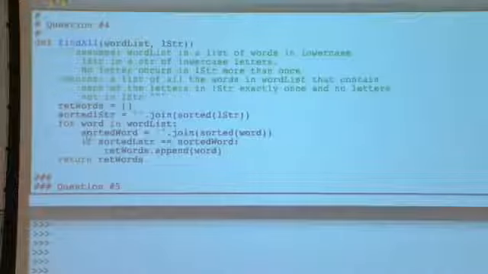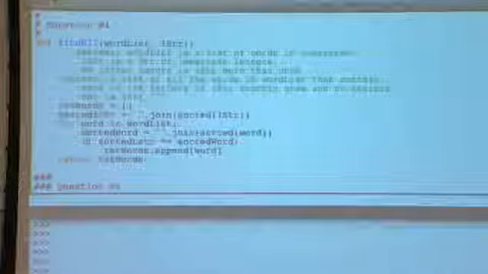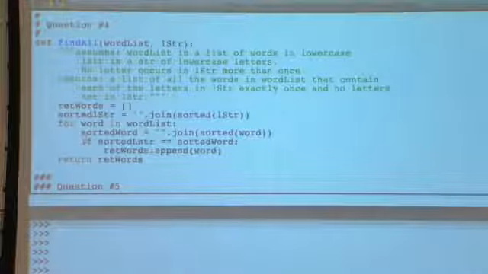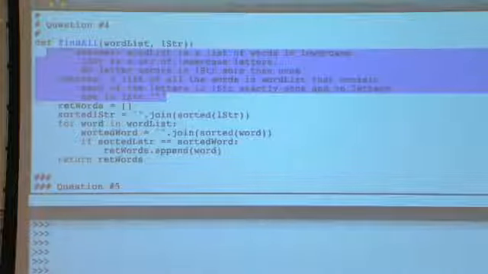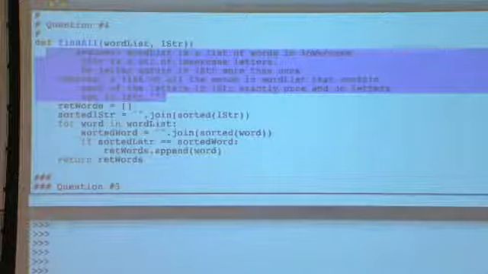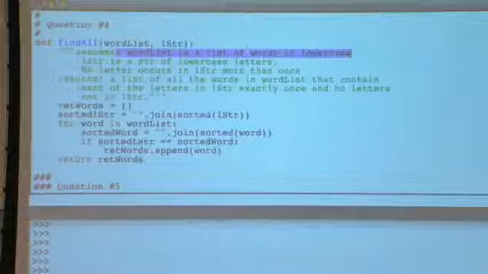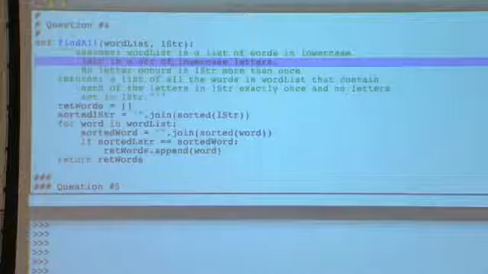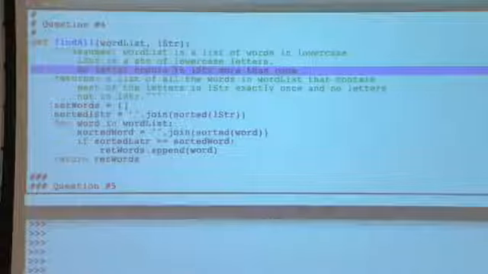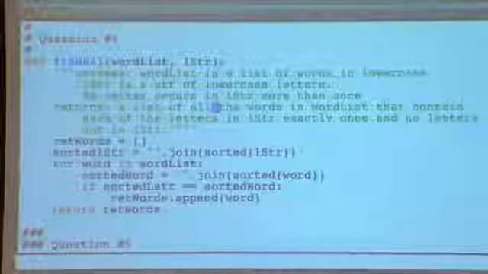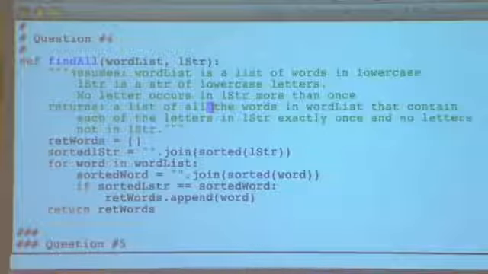This was the coding question, right? Most of the questions up until now have been, can you read code and understand what it's doing? This one asked you to actually implement a function. And when you start with these questions, you should always start from the specification, right? So this function is assuming that we have a list of words in lowercase. Elster is a string of lowercase letters. All the letters in Elster are unique, and that the return of the function are going to be all the words in word list that have a one-to-one mapping between the letters in the word and Elster.